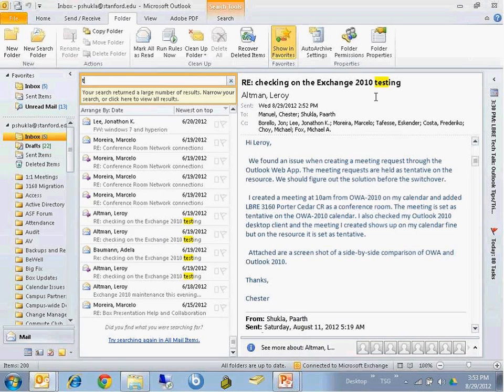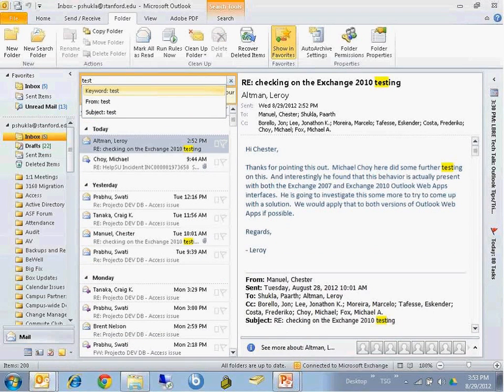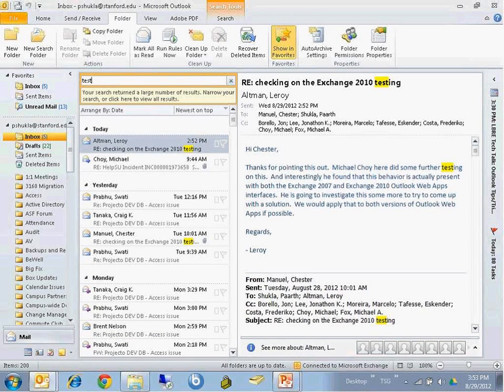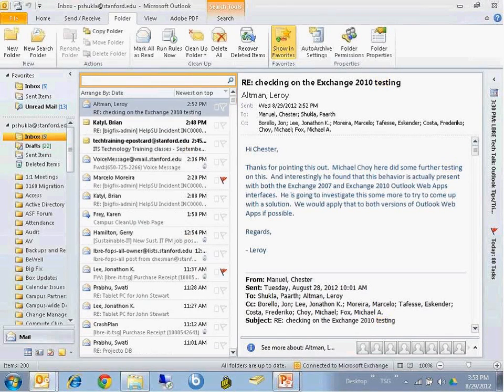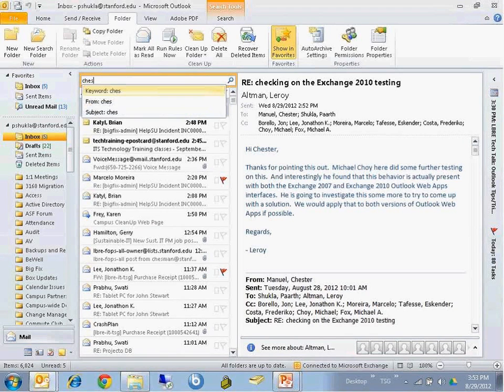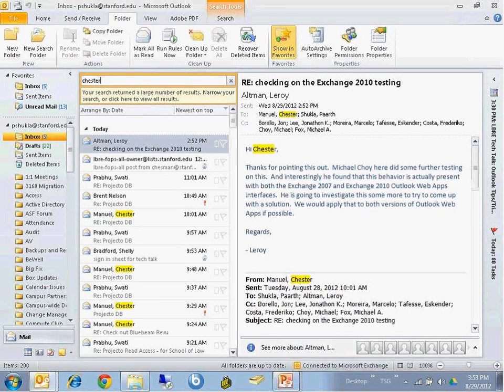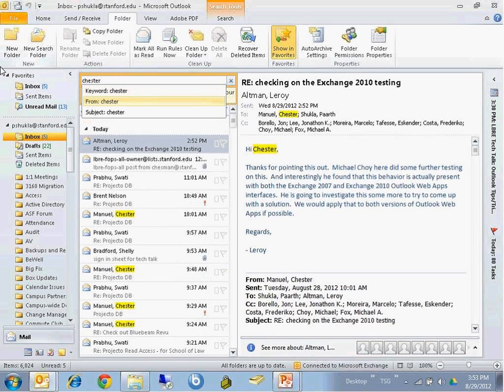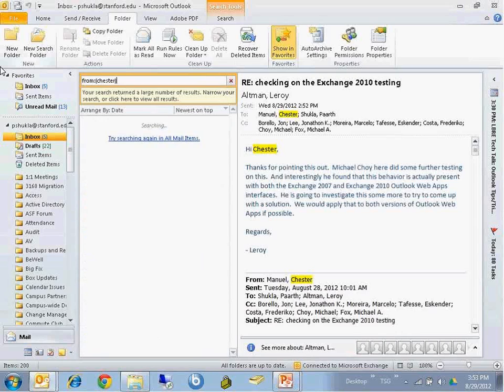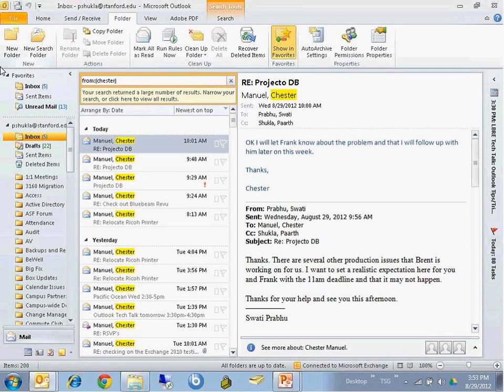So going back to my search here, when you do a search, the default criteria for search is that it'll do a search on any keyword, on "test", right? So it'll pull up all the emails that have the word test in it. If I want to do a search on, let's say, a person's name, let's say I want to pull up an email on Chester, I can scroll down here and say, show me all the emails from Chester, not the keyword Chester. So it'll show me all the emails from Chester.